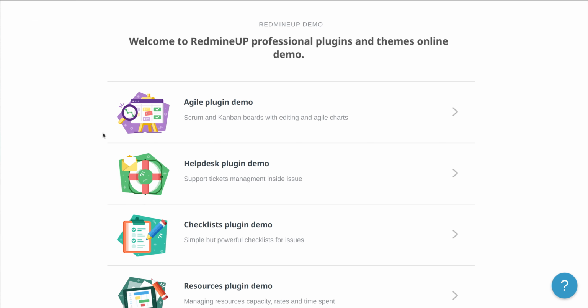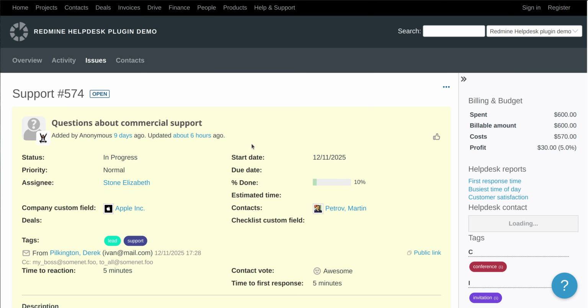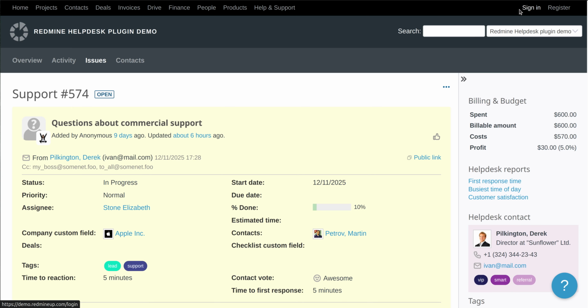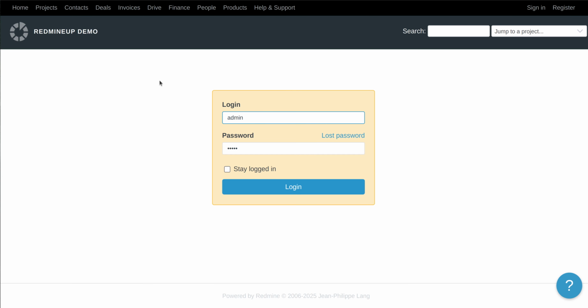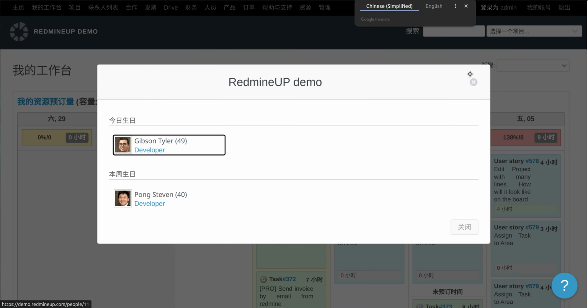and go to our help desk, and of course, firstly we sign in. So we're going to use our demo server for these testing purposes. It is demo.redmineup.com, so please feel free to do any tests if you wish. The admin profile is admin and the password is admin. So it is pretty straightforward.